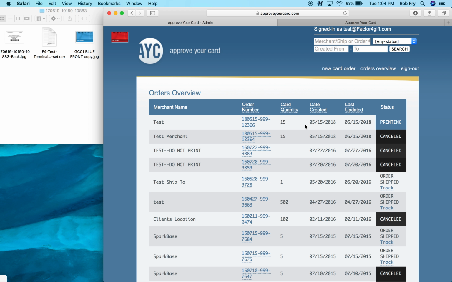So now at this point, everything is done. Once the card is ready to ship, it's been printed. The tracking information will be entered for you. You will receive an email with that tracking that you can then pass along to your merchant. So that is how you place an order and approve your card, and all of the steps through the printing process.